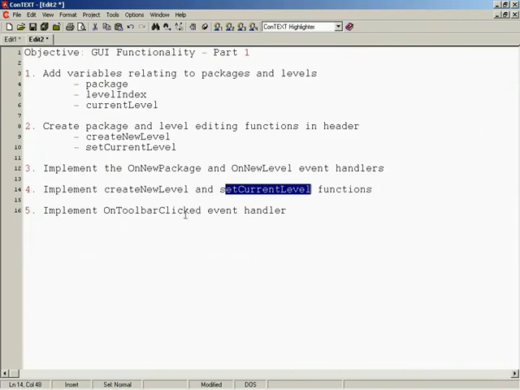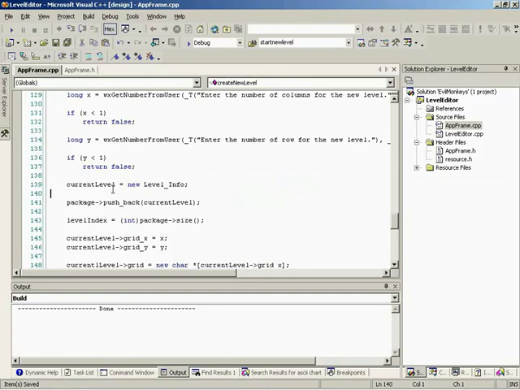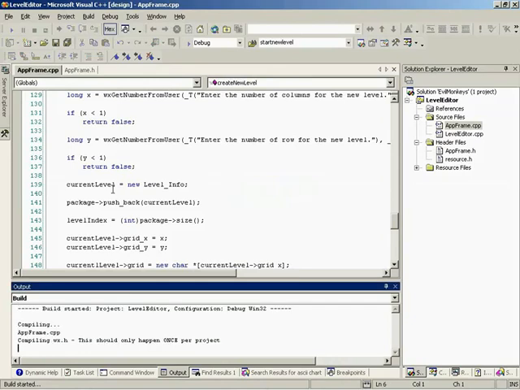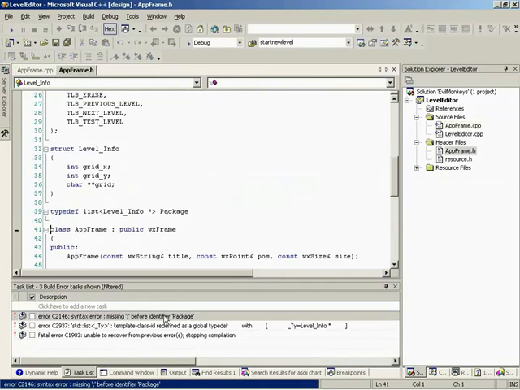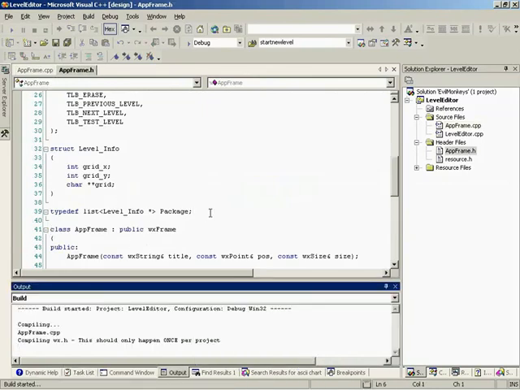Let's go ahead and compile just to make sure we don't have any weird errors. It's very easy to make typos with so much typing. So, it's good to add semicolons. Semicolons are a good thing.